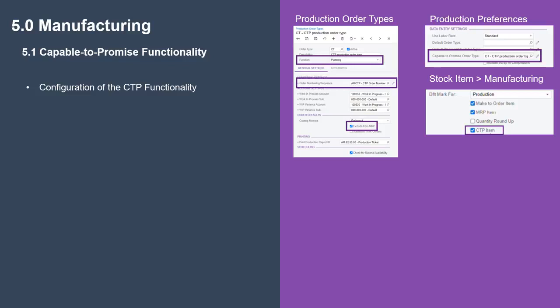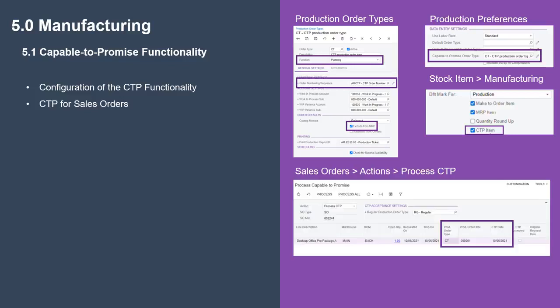Once this functionality has been established, during sales order creation, if the Process CTP action is selected, a Process Capable to Promise screen displays with the lines of the sales order that have the CTP item checkbox selected. You can select which lines you want to include in the Run CTP action. The system will then calculate projected dates of when items can be shipped to the customer and create a planning order that can be viewed on the Production Order Details screen.